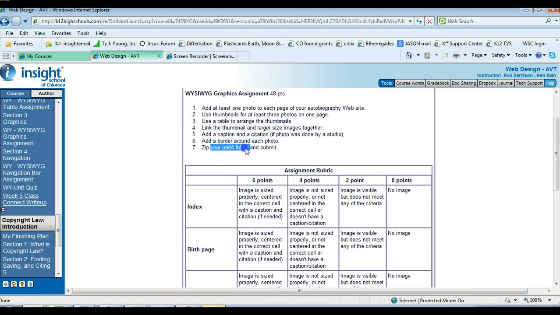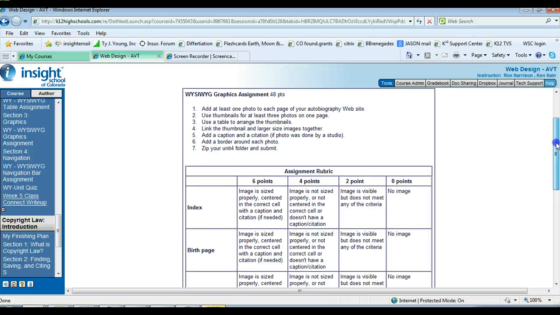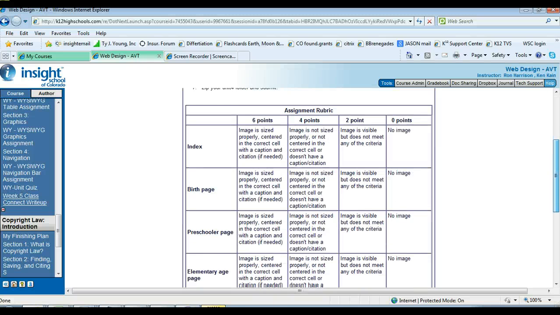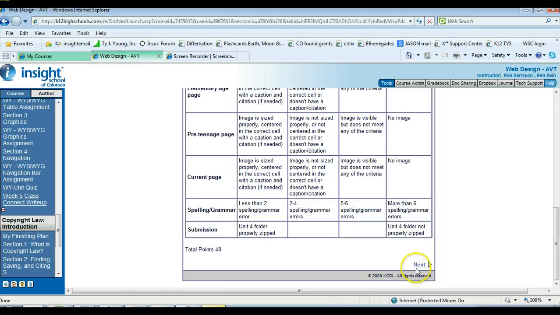Then you'll zip your Unit 4 folder and you submit it. So you can see how all of this stuff works together. You'll have all 6 of these pages as part of your autobiography website, and everything fits together. All these assignments go one after another.